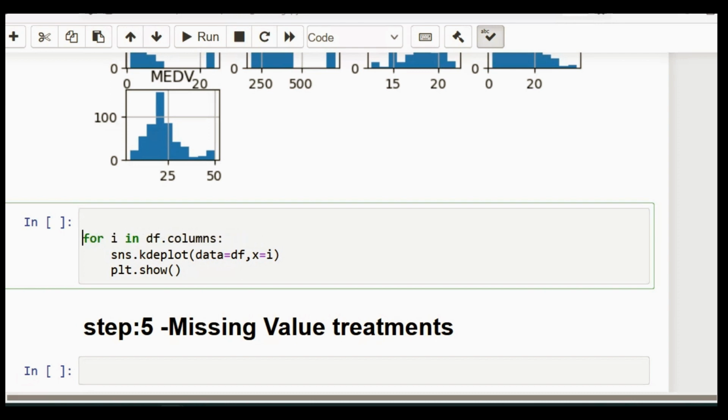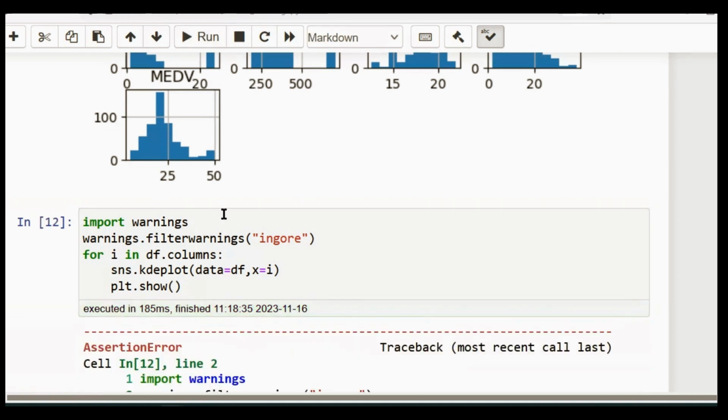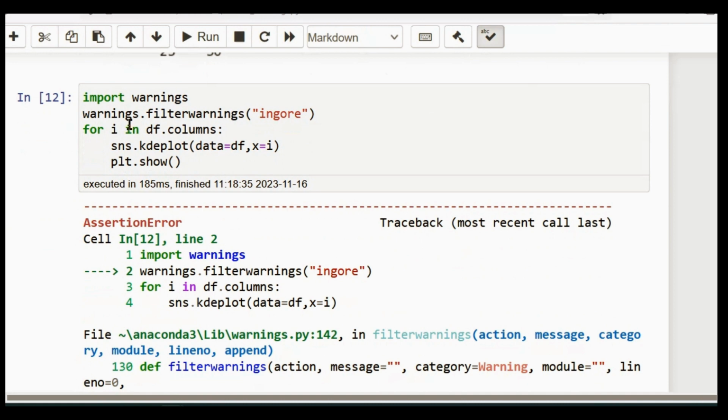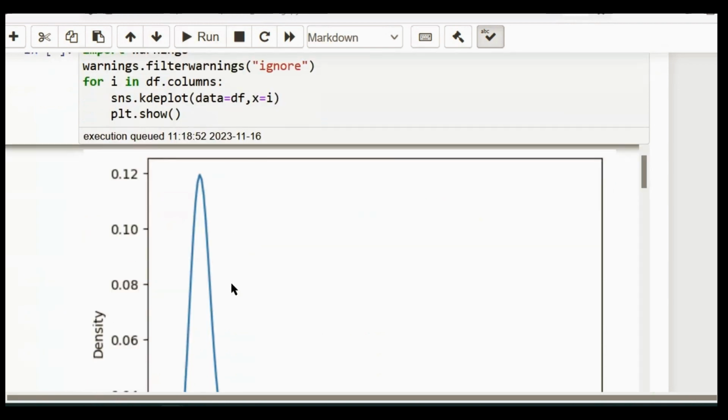So I will first ignore the warnings by importing the warnings library, import warnings, then warnings.filterwarnings within that, ignore. So I will ignore all the warnings. Let's plot the chart. We got an error because of the spelling, filterwarnings, sorry, ignore. The g is missing. Yeah, now we got the KDE plot for each column.